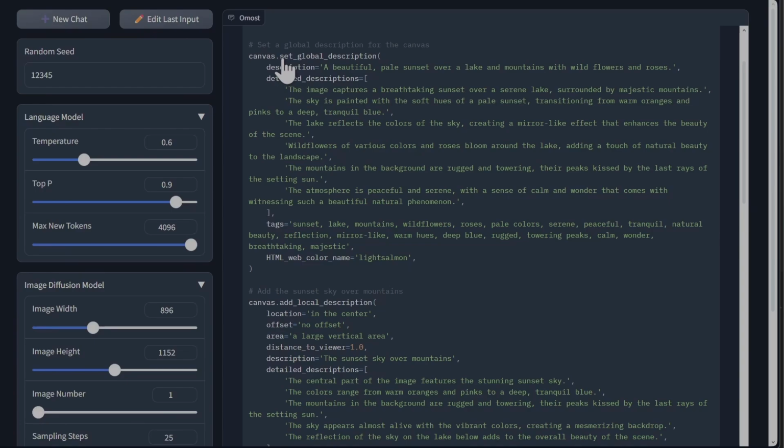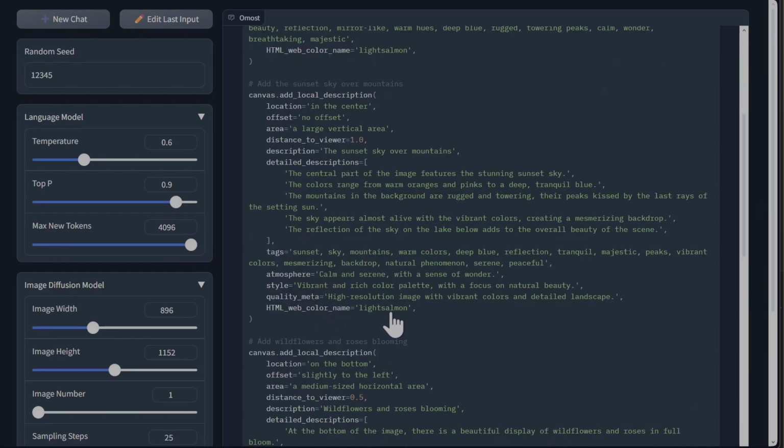So like you can see, it sets a global description, adds a local description where it should be, the offset distance to the viewer, and the description style, color. I believe the color is used to define each object in the scene and where it is.